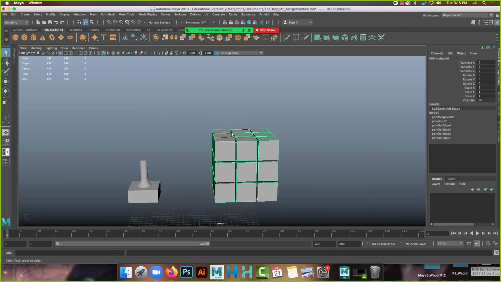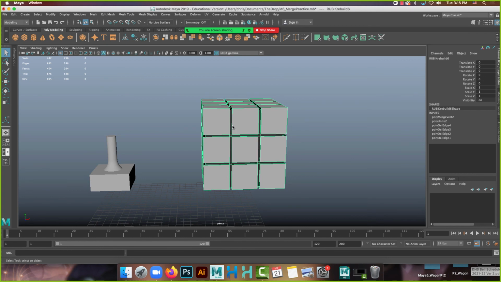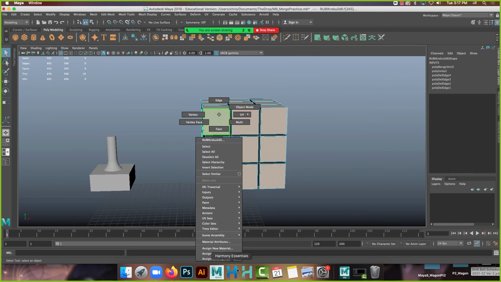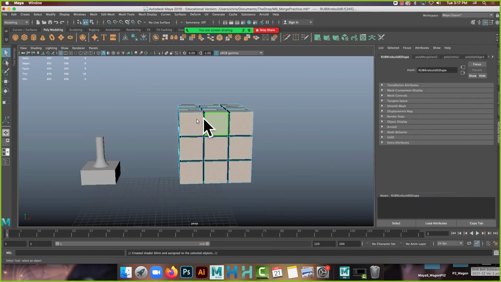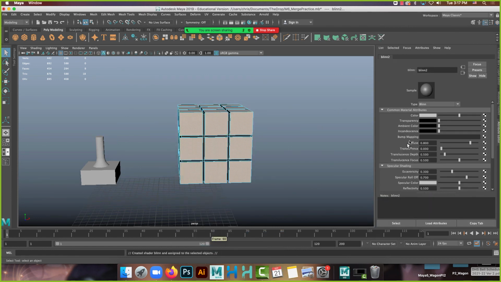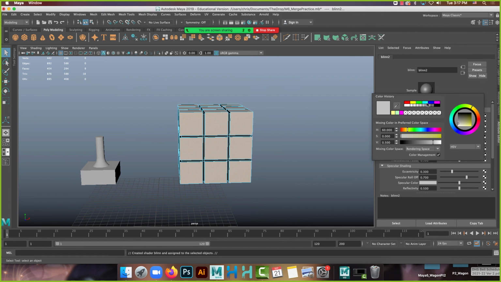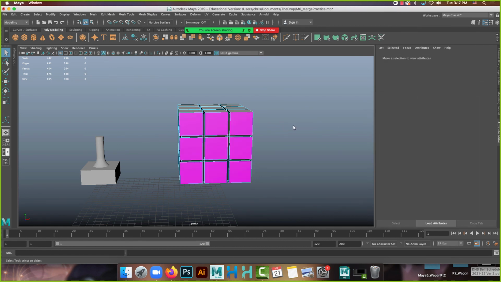So, final step on the Rubik's Cube, make it pretty. You're going to take these 9 faces on one side, going one side at a time. We'll assign our favorite material. I'll choose a blend. And whoops, I'm going to material attributes. I don't care what colors you choose for your Rubik's Cube, but use 6 different colors.